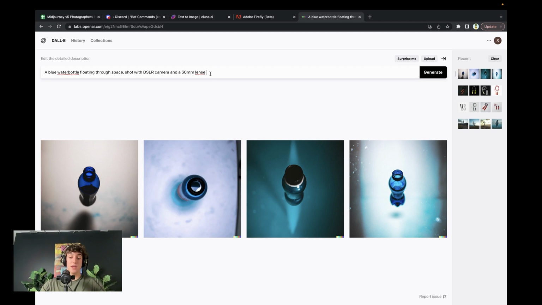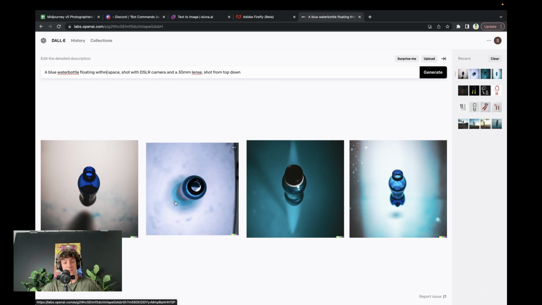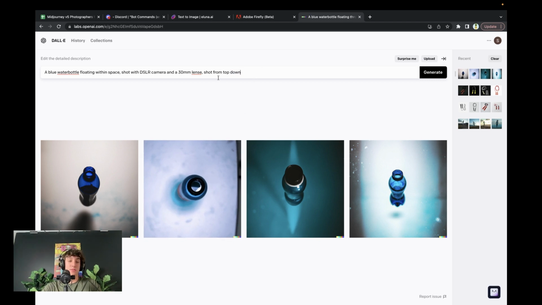So we would have to say shot from top down, and we would have to say floating within space so that it doesn't get confused on what through space means, because this second image looks like it's kind of going through something and it's morphing this bottle from a top-down angle. So top-down will give us something like this, but we don't really want something like that. So let's say from the side and generate.